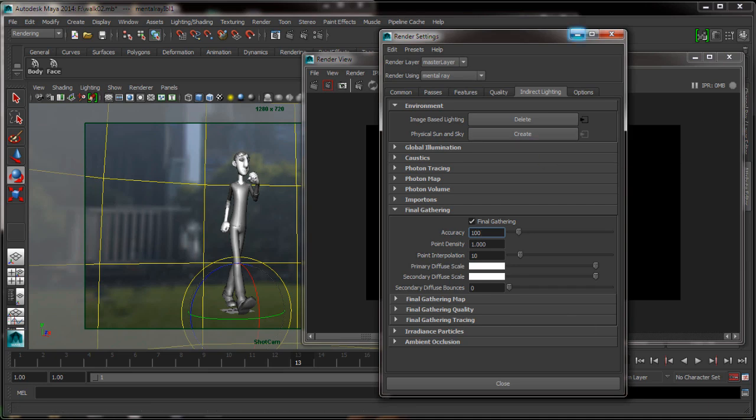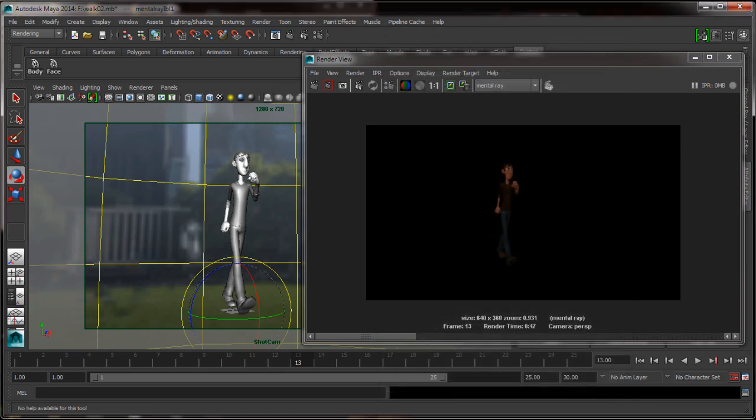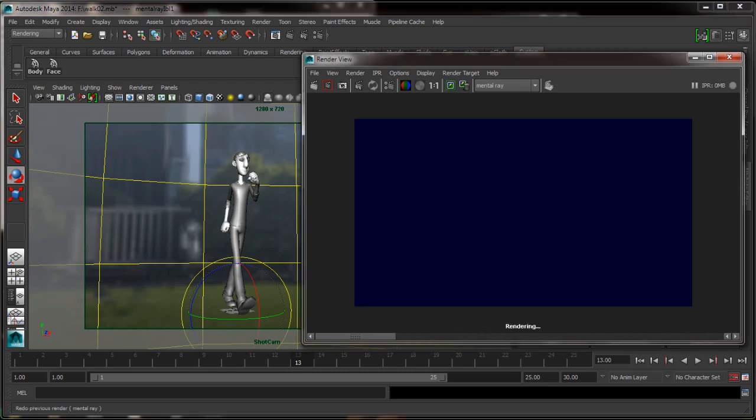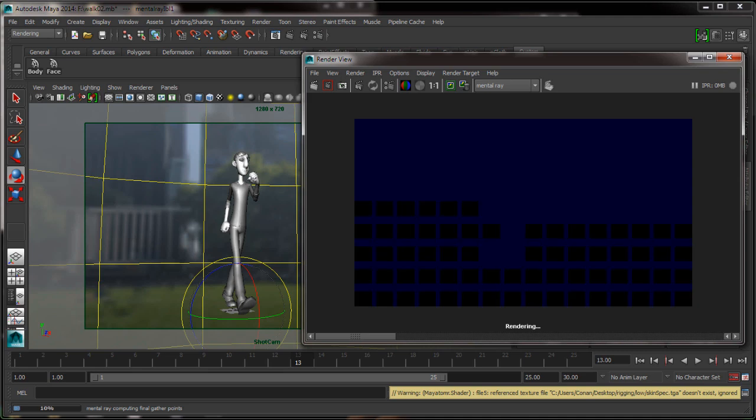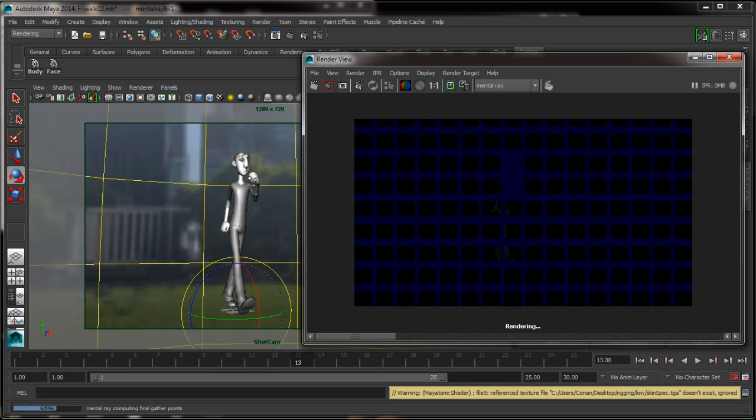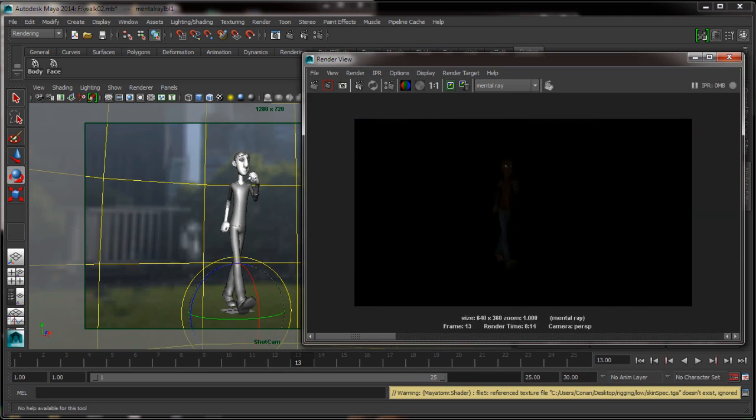And let's see what that's done for us. So let's make sure we've saved that one, and let's render. It will take a little while to render. Okay, only 14 seconds, so that's much faster than 47 seconds.